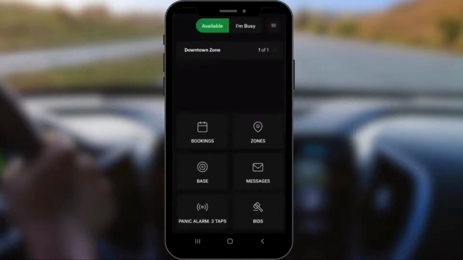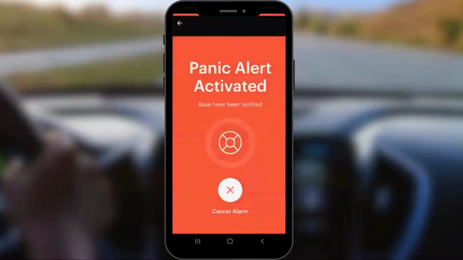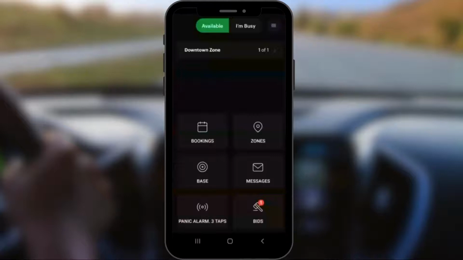For emergencies only, your panic alarm is in the bottom left-hand corner of the screen. Tap this 3 times to trigger the alarm in the dispatch office. Driver safety is our utmost priority, so please only use this in the event you are experiencing a dangerous situation in the cab. A dispatcher will then call you and/or the police immediately.